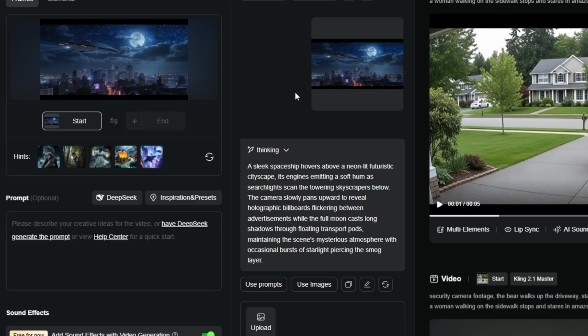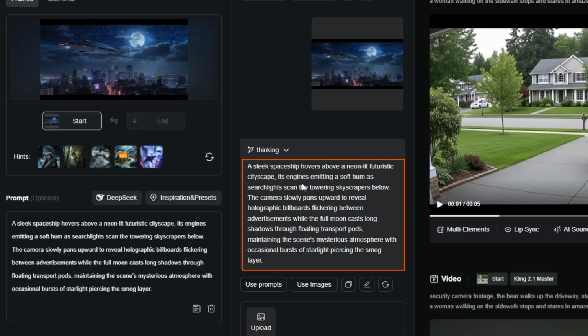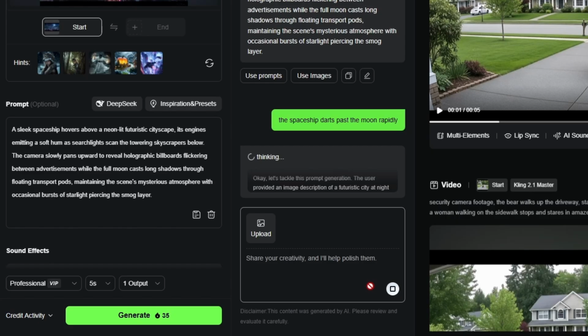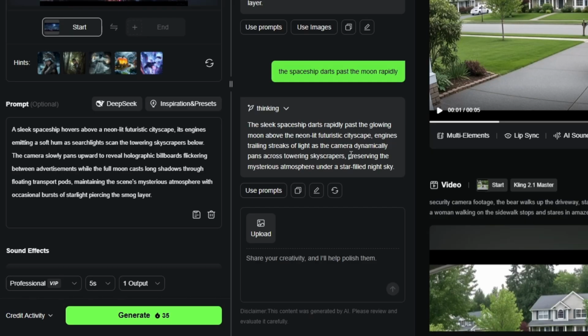So it's figured out what this image is and it's described it here. If I want to use that, I can just click use prompts and it'll move this prompt over into the prompt box. Of course, if I want to make changes, I can describe the changes down here or give it an entirely different direction, like the spaceship darts past the moon rapidly. Click the go button and it should turn my quick little thing into something that'll make more sense to the AI to generate this video.